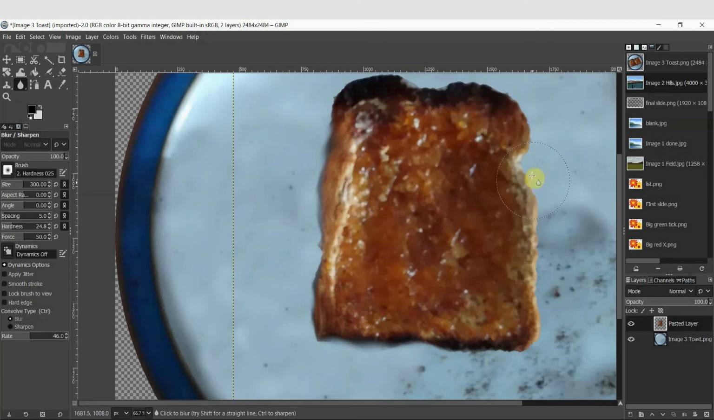But just to be aware that it is a lot stronger than the Blur, although you can change all the settings you need to in the left hand panel there with size, aspect ratio, angle. You can change everything you need there as well.